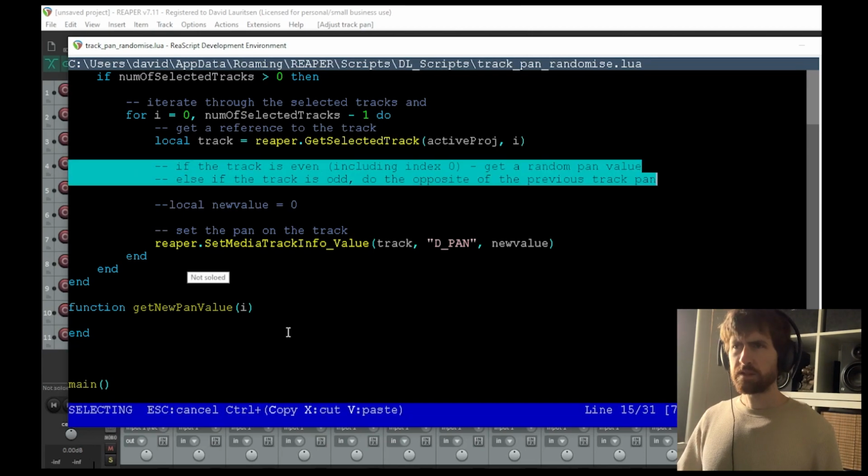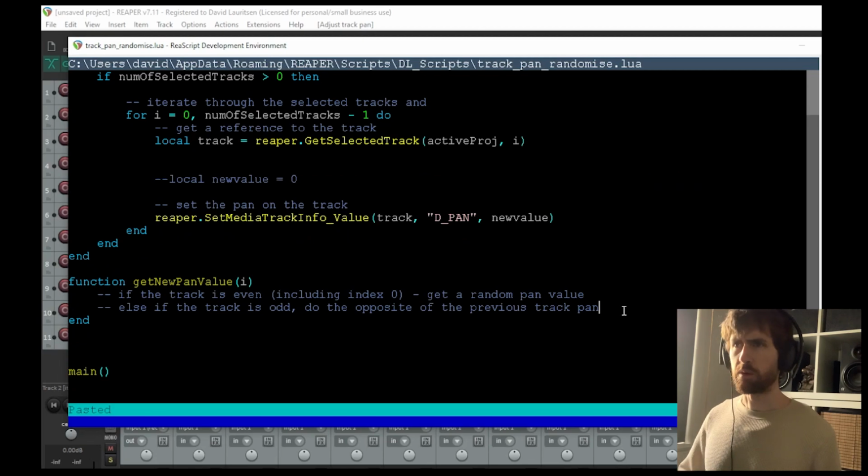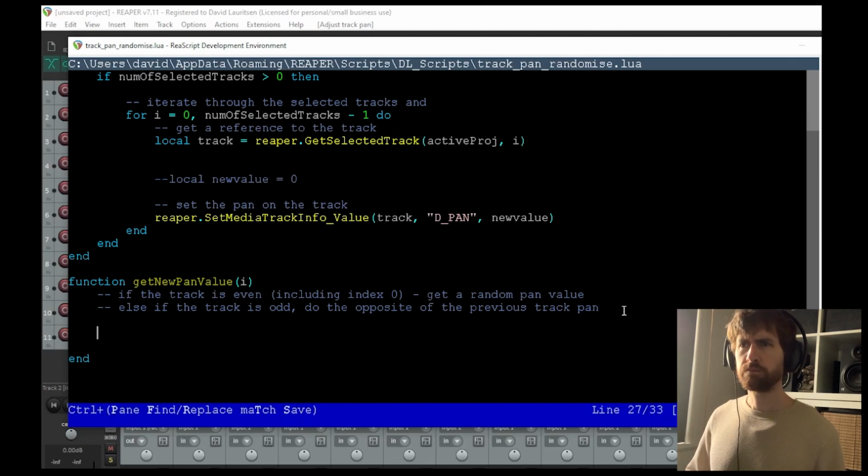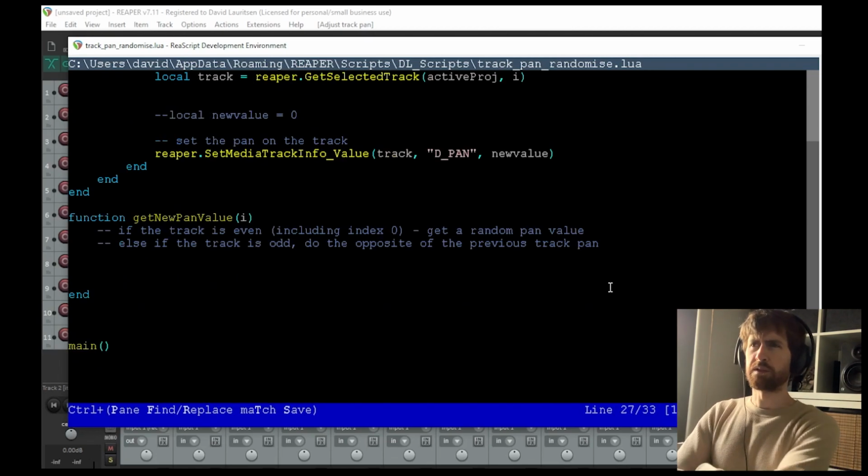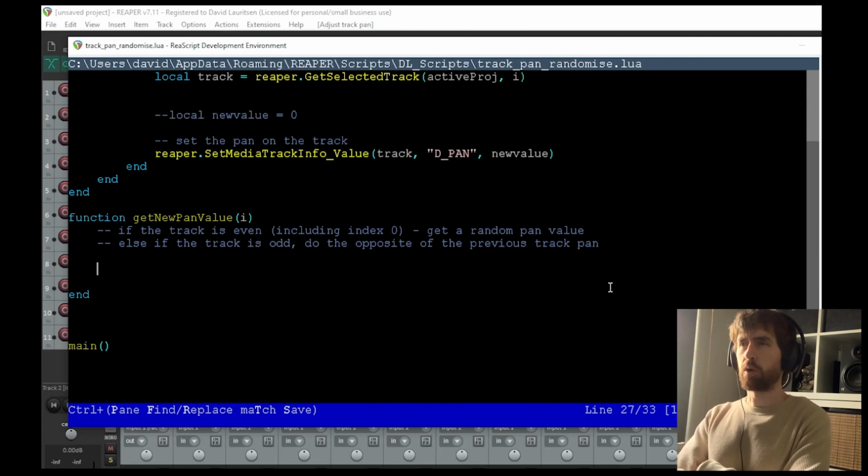All right, so let's copy our notes down here because this is where we're actually going to do them. So how do we do this? If the track is even or 0, is 0 an even number? I'm not sure. Let's just say even or 0, then we get a new value. But if it is odd, then do the opposite of the previous track. So we're going to have to somehow keep track of what the previous value was.